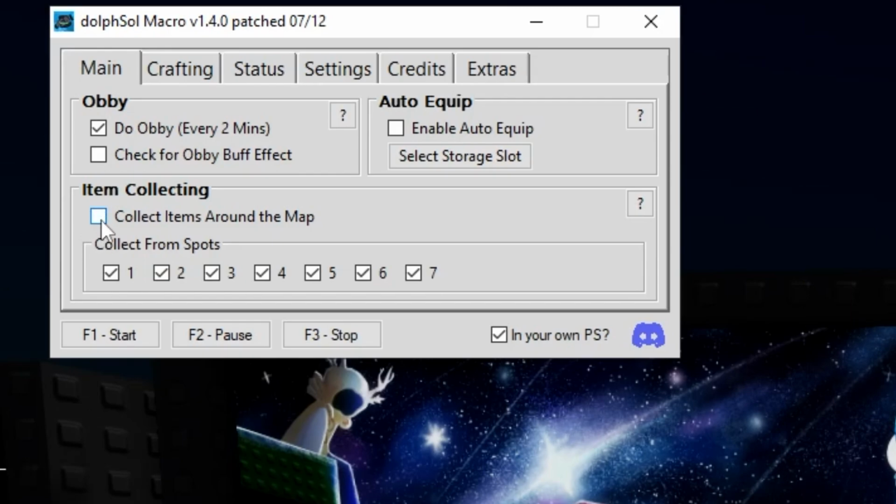And then item collecting, this box is going to mean that you do collect the items from around the map from spots 1 to 7.